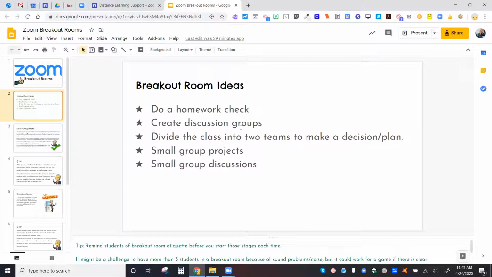You can use this also for collaborative work. So for small group projects, you can give the topic and spend 20 minutes in breakout rooms, where you go between the breakout rooms every 5 minutes to listen in and give feedback, and maybe they have to create a presentation. And then definitely small group discussions.